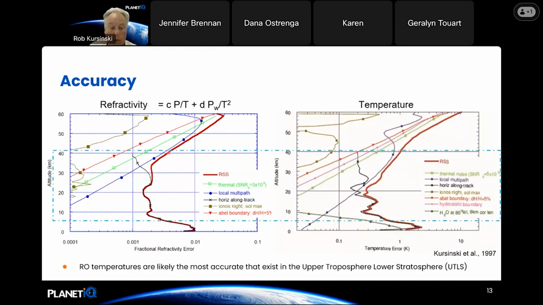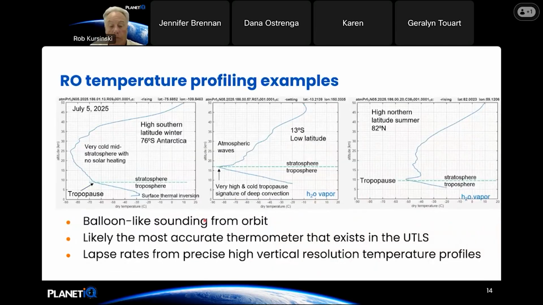And one of the points is that it has this range from the mid to upper troposphere to a bit above 40 kilometers, where the refractivity and the temperatures are extremely accurate. And it's most likely the most accurate temperatures that exist in this upper troposphere through the lower stratosphere. Some quick examples of temperature profiles just to show off what the capabilities are.